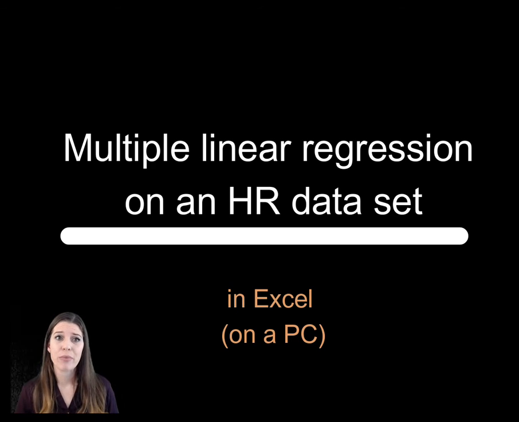So in the last example, we were trying to predict how far someone might live from where they work, distance from home. That was our dependent variable, with age as our independent variable. So we put that into a simple linear regression output.